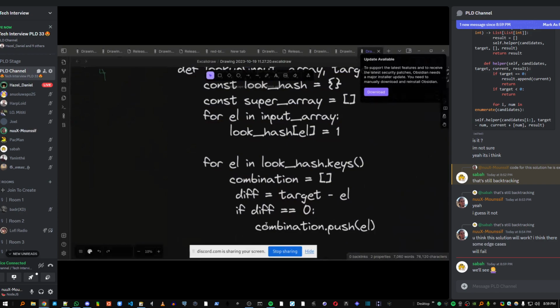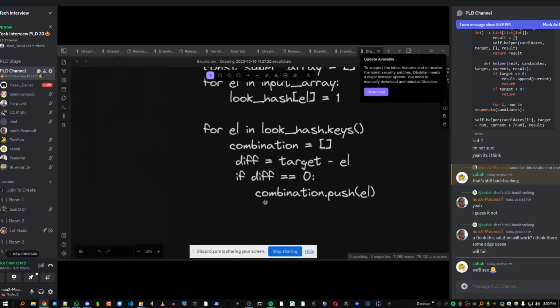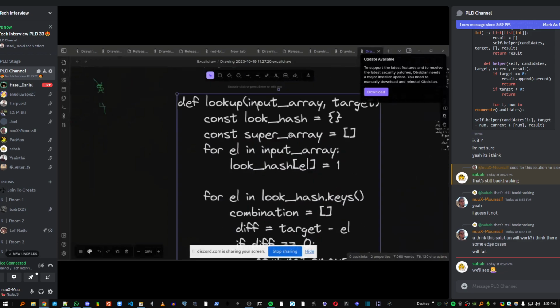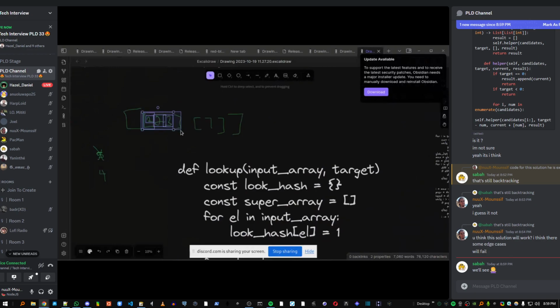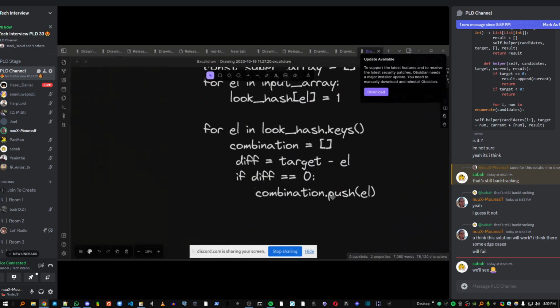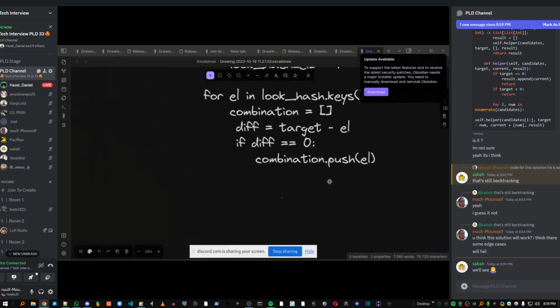Wait, why do we add to combination? Why not add it directly to the result? No, we can't do that because this is the super array. We have to first collect these entries before pushing the whole thing into the entire array. So this combination is serving as this little array here. At that point, we want to just collect the candidates and push them. And then after we put it in combination, we push the combination into the result, right? Yeah, that's what I'm about to do.